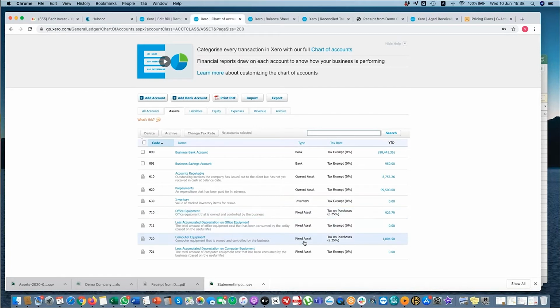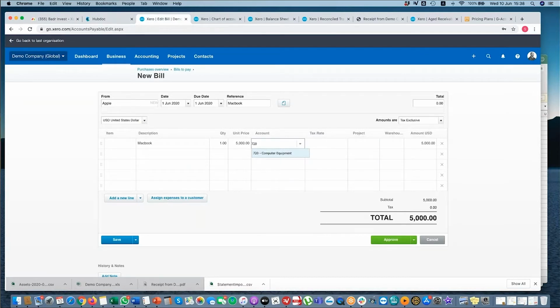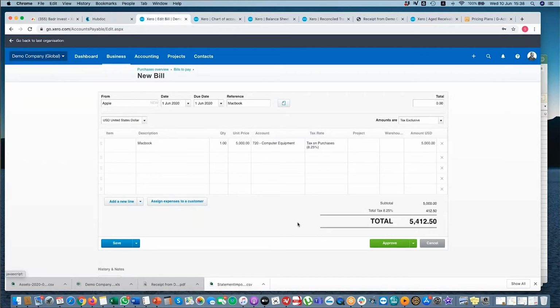So I'm going to enter this asset as a 720, computer equipment, and then that's it. I'm going to approve it.